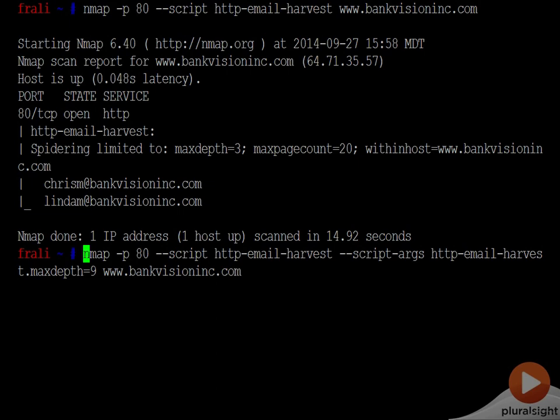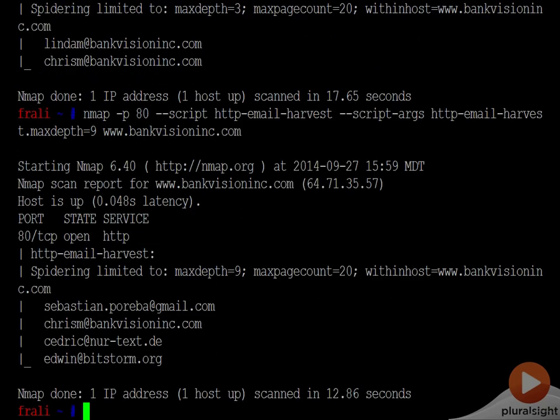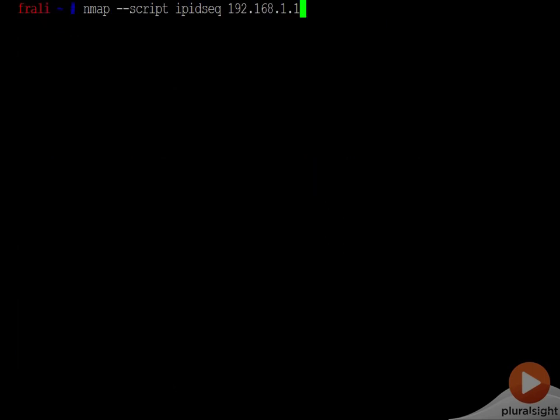Each script has its own web page at nmap.org, which describes the various arguments that can be set to control it. From the output here, we can see that increasing the max depth option to 9 found several additional email addresses. Here's another example. We've referred to this command several times already.